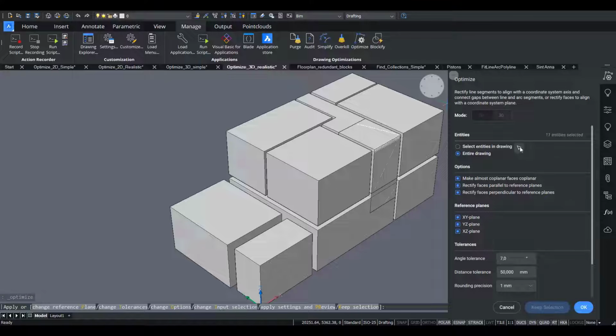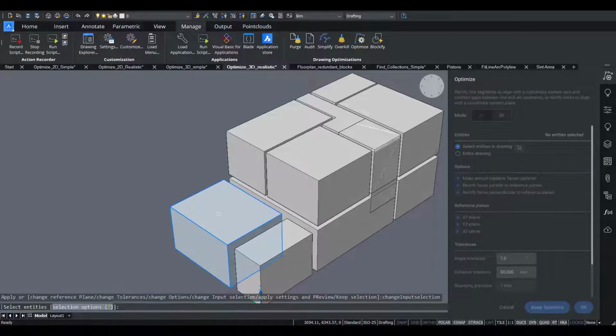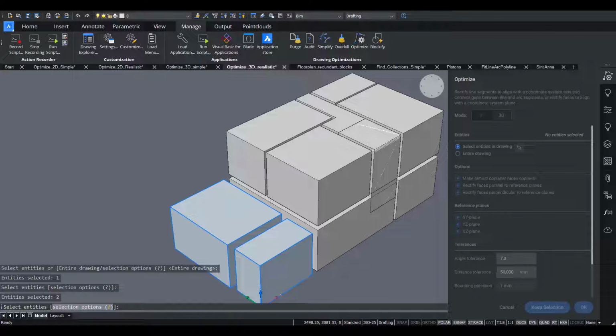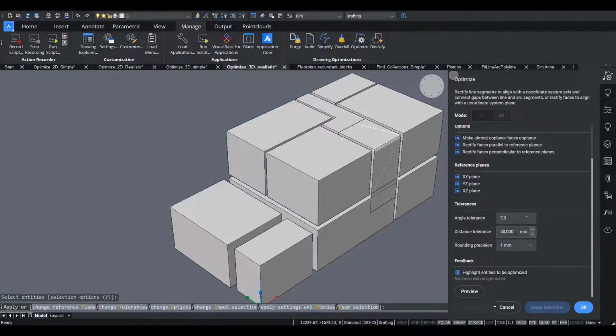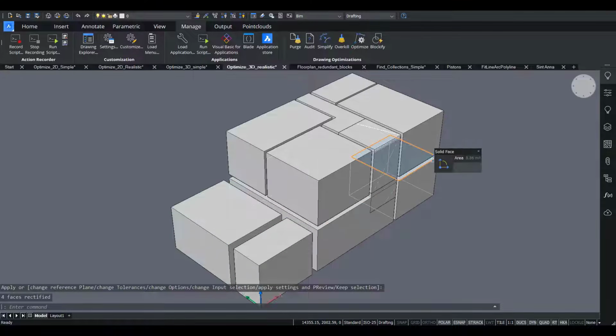But now we will select the entities in the drawing that we want to include for optimization. So we want these 2 geometries. Press Enter. And increase the distance tolerance to 200 millimeters. And you can press OK if you are happy with the result.